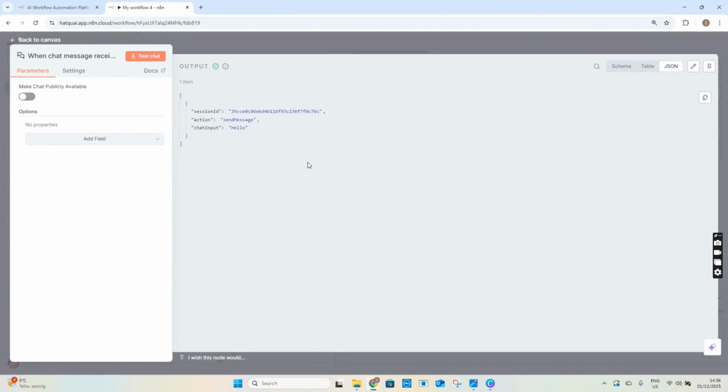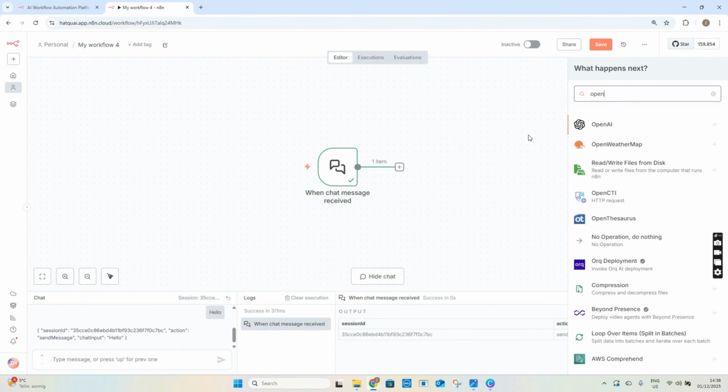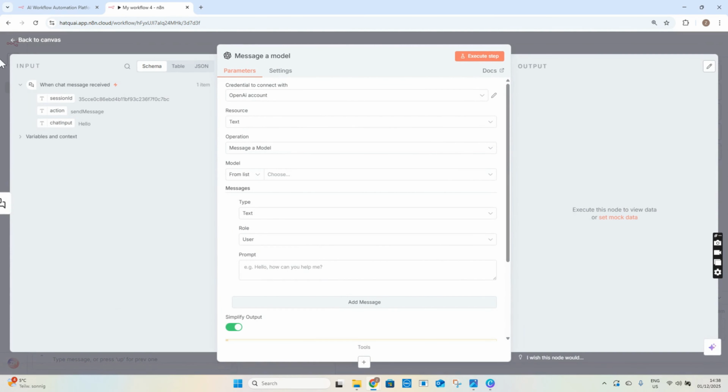On the right side, you have the output. This is the logic of every N8N node. Next, let's add the brain, the OpenAI node. So I want you to click the plus sign again, search for OpenAI, and choose the messaging model. This one gives us node number 2, the brain.